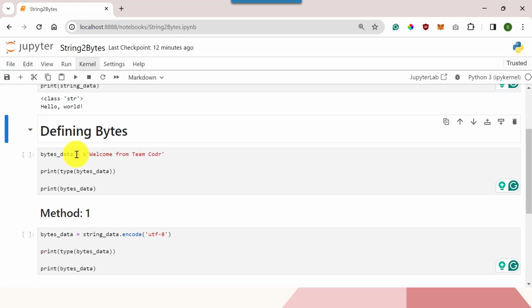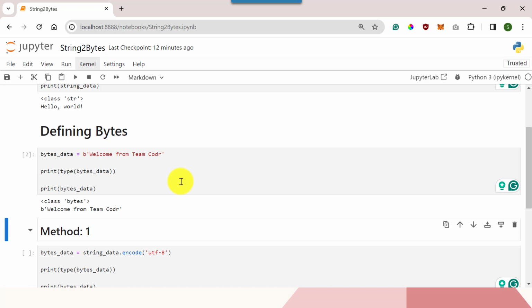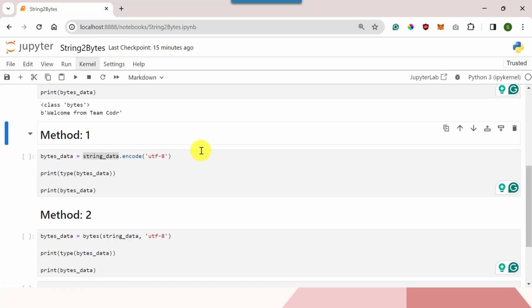Same way I have defined a bytes data. The name of this variable is bytes underscore data, and in the same fashion I am printing the data type and the data. If I execute this cell also, here you can see this data belongs to bytes class, representing it is a bytes data type. Now let's see how we can convert string to bytes.